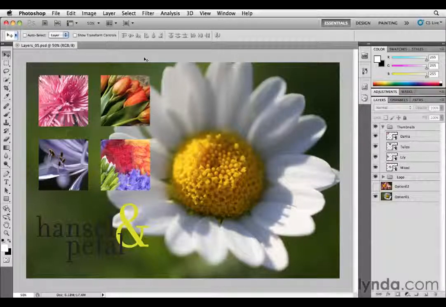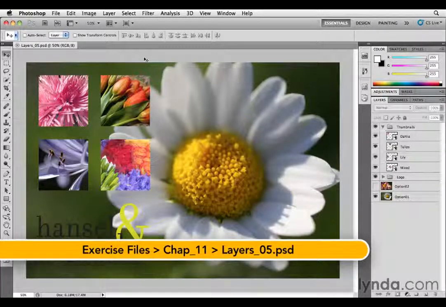I get asked this next question quite a bit. When should you merge layers? And the answer is really as little as possible. Because when you start merging layers, let's take an example of what I'm talking about here.